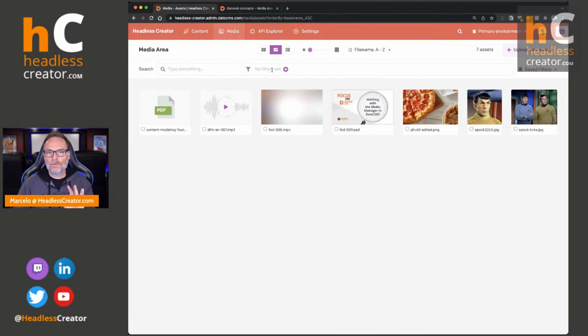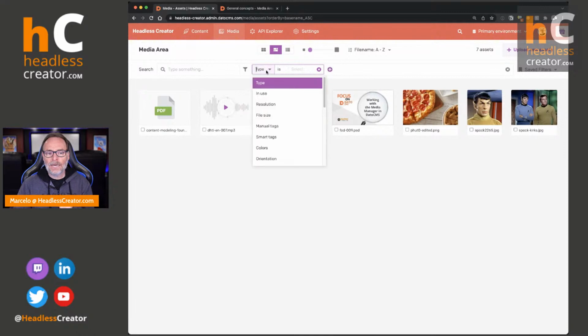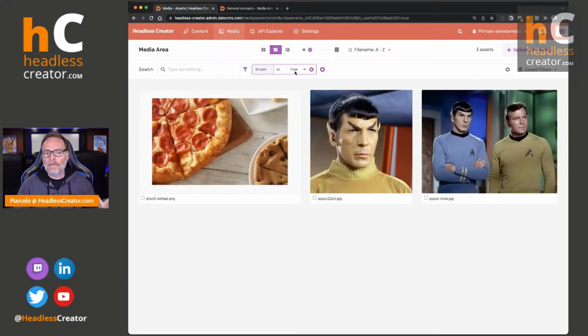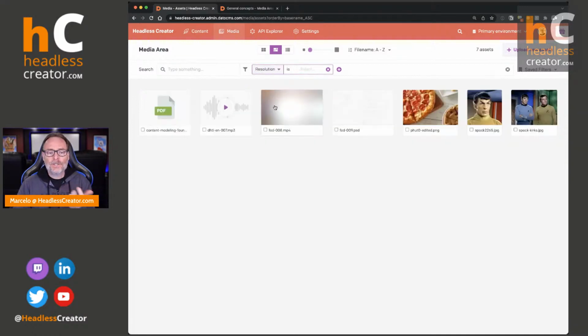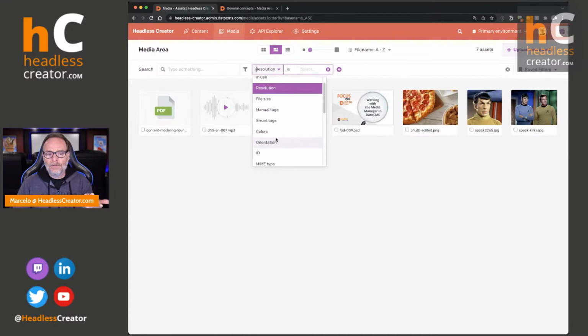The next up is something that's really powerful that I really enjoy, which is the filters. So for example, let's say I want to add one that says, show me anything that is of type, and you have a variety of filters. Type, in use meaning that it's being in use by an entry, right? So here you have 3 images that are being used in entries. Has a certain type of resolutions. It could be is, is not, also manual tags, smart tags, colors, orientation.